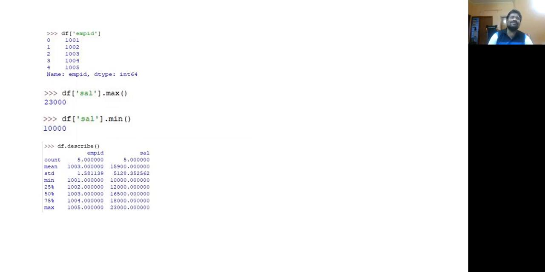Okay. Suppose you want to find out who got the highest salary in the table. Then we can use the df salary dot maximum function. This maximum function can be used to select the maximum value within the specified column. Similarly, the minimum function, df of salary dot minimum, displays the minimum salary. In these values, the maximum salary is 23,000 and the minimum salary is 10,000.